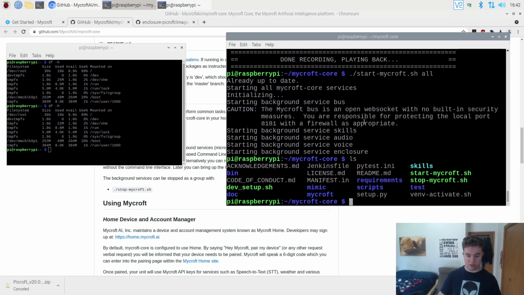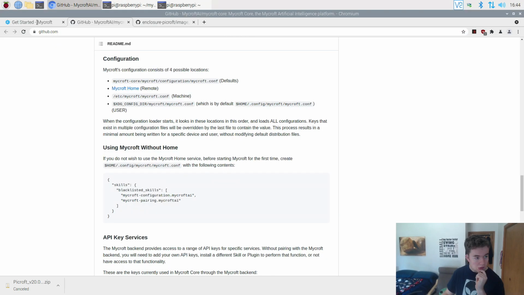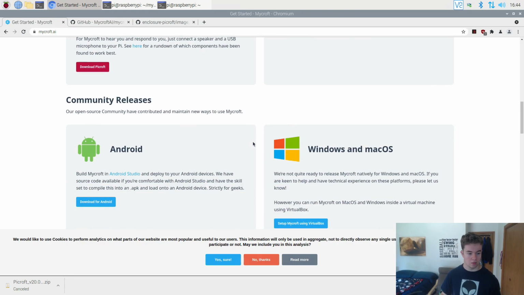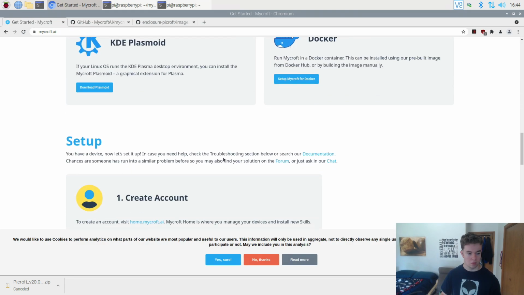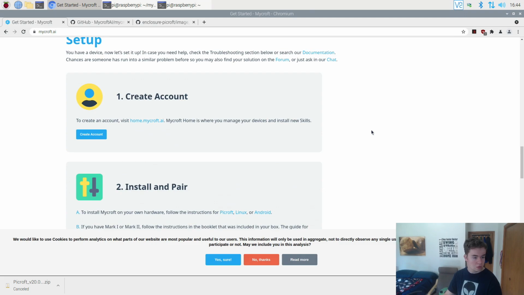So now if I want to set it up, do I just run that setup.py? Is that right? So Python setup.py. Let's look at this getting started guide. You can run it on Android. You can also run it on Docker. That's cool.